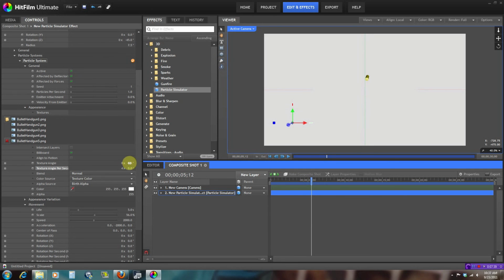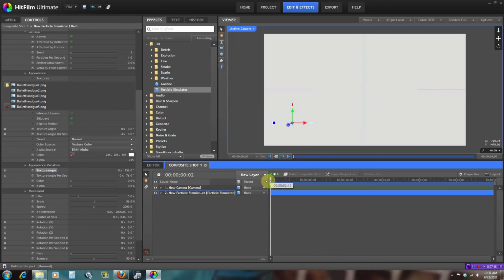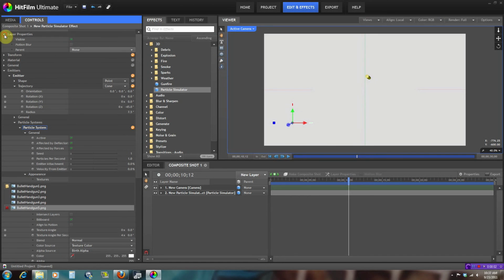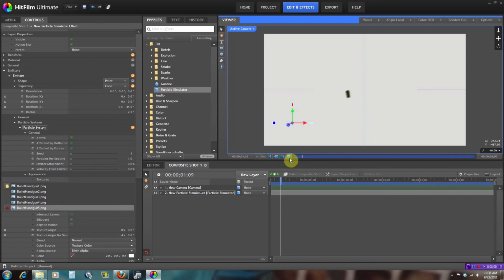And from texture angle, let's go to appearance variation. Variation is always good to add some diversity to the effect. So yeah, it's just flying out, and then you would have your gun right here and the actor would be shooting it. And of course the biggest thing not to forget is motion blur. Motion blur is what really sells the effect of the motion, that you're actually coming out and spinning right out.